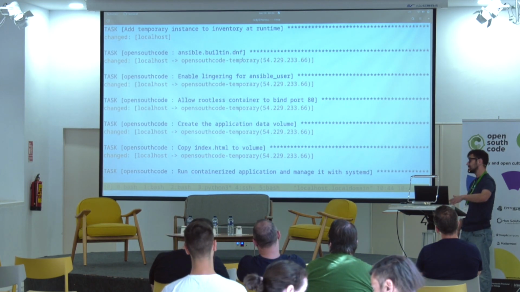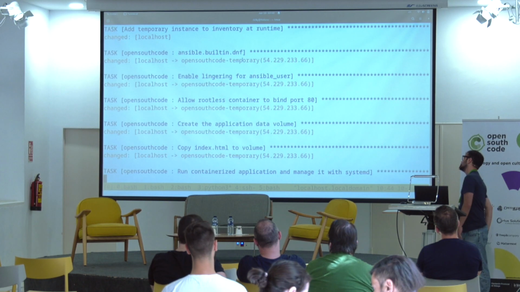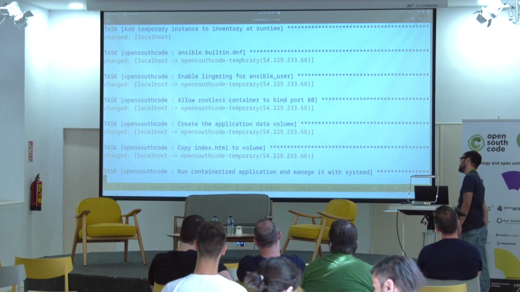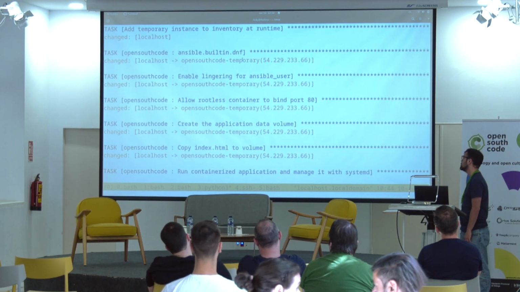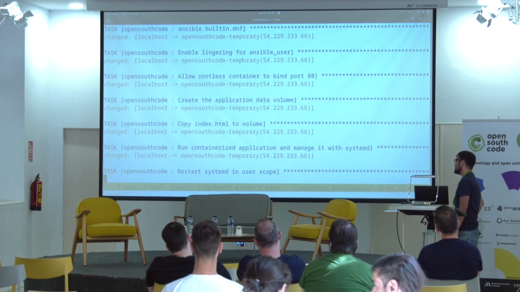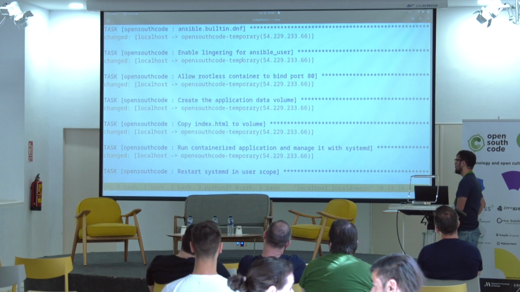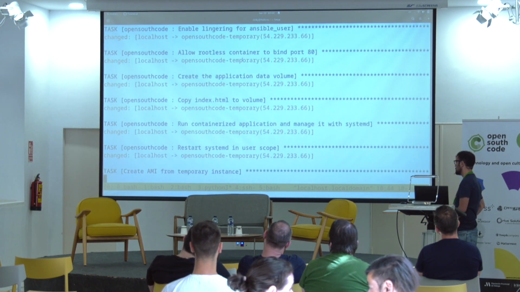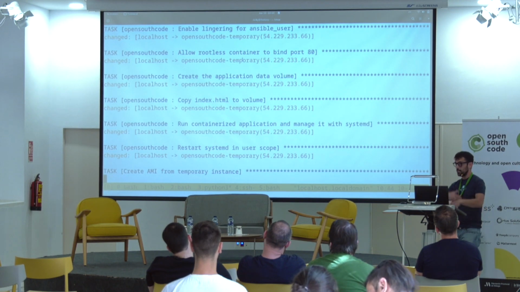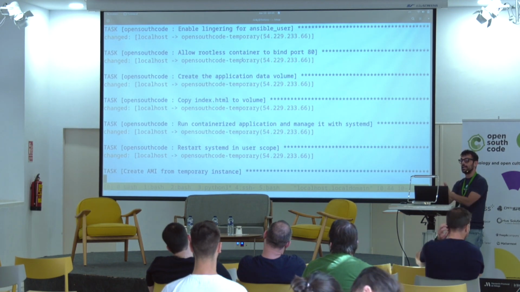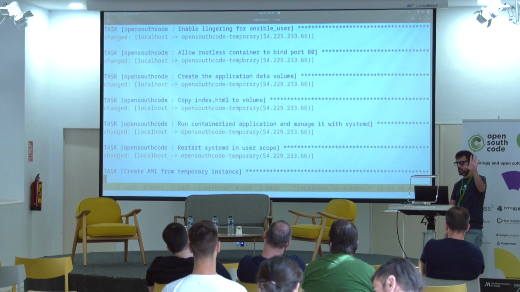So it's going through the same task, creating the volume, copying the static files into the volume, creating the container, restarting it with systemd, and then once it's applied our role, it's creating an AMI from that temporary instance.